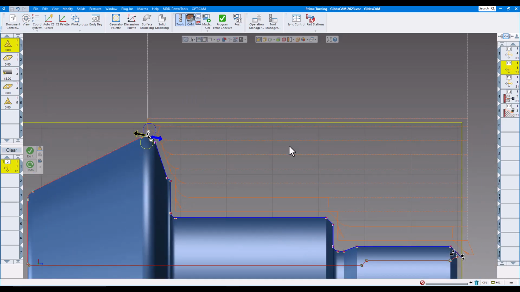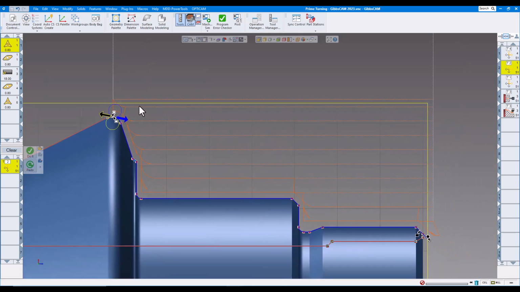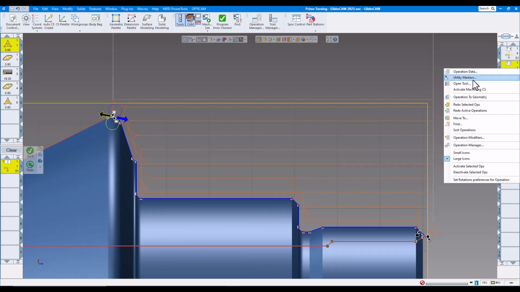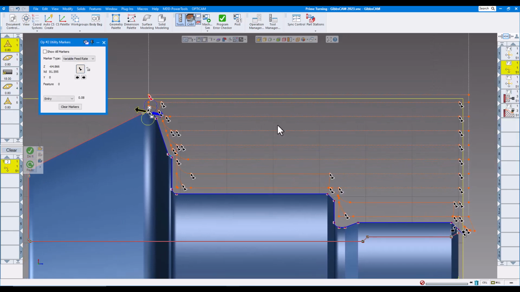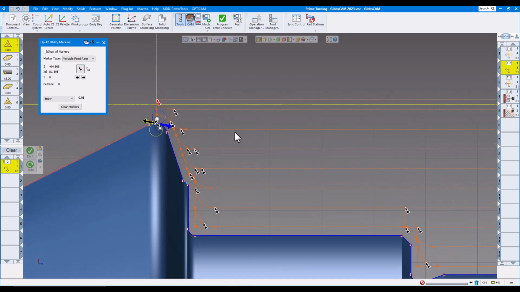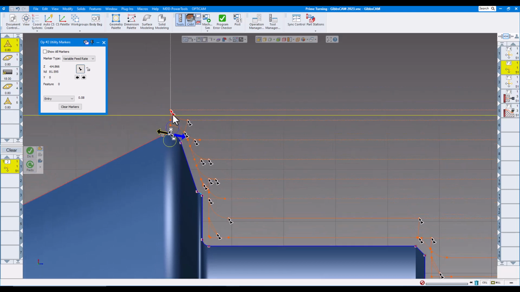But what I want to show you on here that's unique about prime turning is it's not just ramping in and taking a cut and going. So if I go to my operation here and click on utility markers, you can see it's going to mark the toolpath here. And if we click on the first marker here, you can see the entry is at 0.08 millimeters per rev. Then that's our arc in, so our in feed. And then when we get to the actual cut of the part, we're going 0.5 millimeters per rev on the cut.